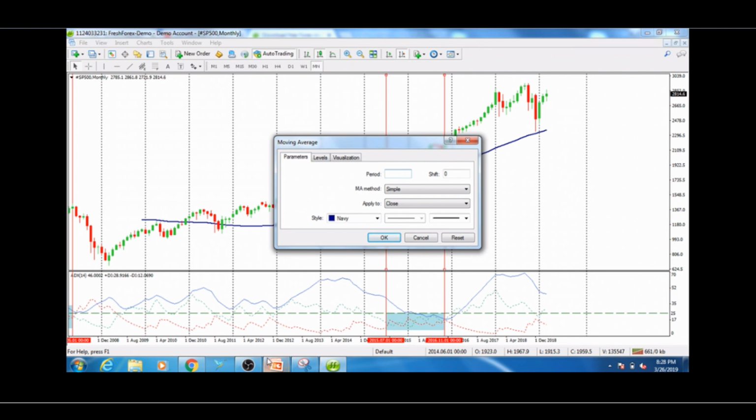So let me have that the way you had it. So that's simply how you attach these two indicators. This is how you attach this, and that's how you attach the other one. This is the next one, and that's simply how they work.